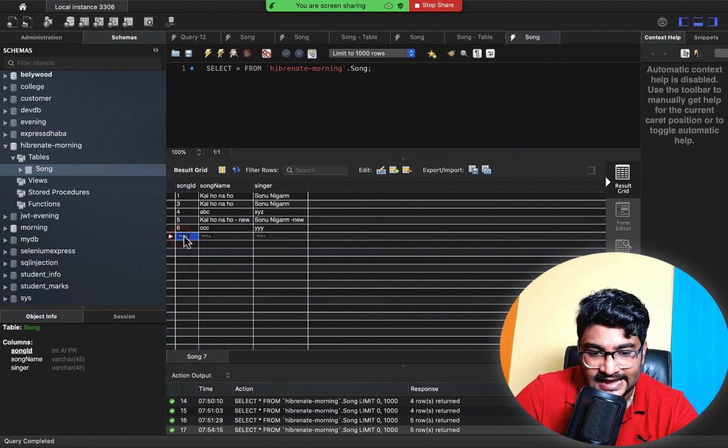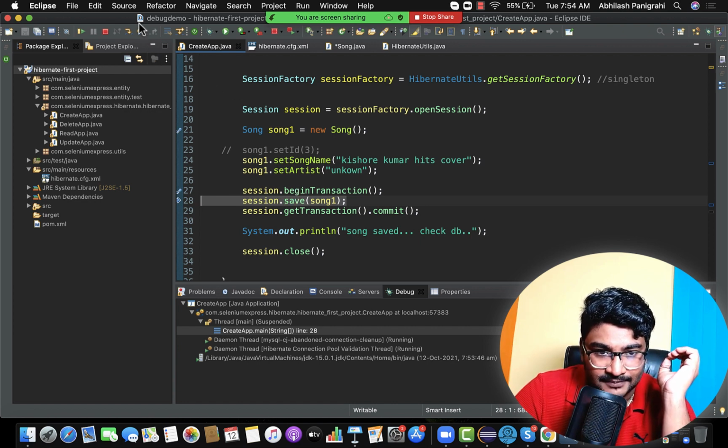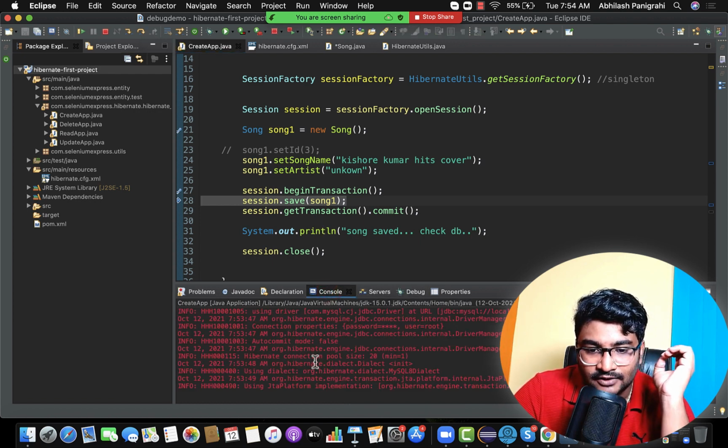The seventh ID has not been generated and our data has not been committed. But the moment I run line number 28, see what happens. Do a step over. The moment I do a step over here, you will see in my console that a query is triggered.